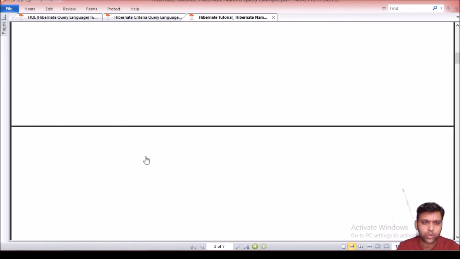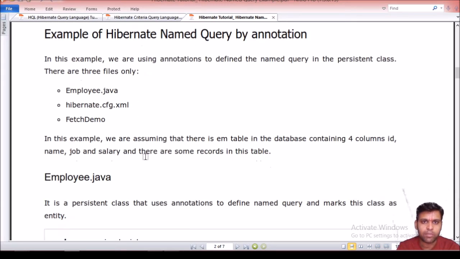Let us see its program. Example of Hibernate name query by annotation. For this we have to understand three pieces of code. One is your persistent class, that is Employee.java. Another is your hibernate.cfg.xml, which we have already discussed. This is the configuration file. As it is annotation, a Hibernate mapping file will not be there, and this is the single application FetchDemo, again a Java program through which we can fetch the record, or use this entire thing.